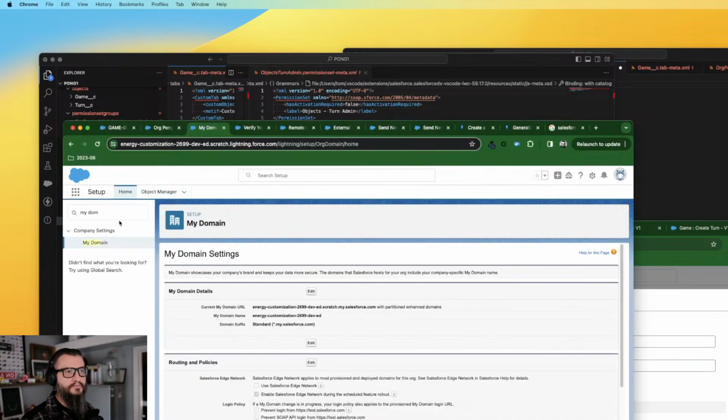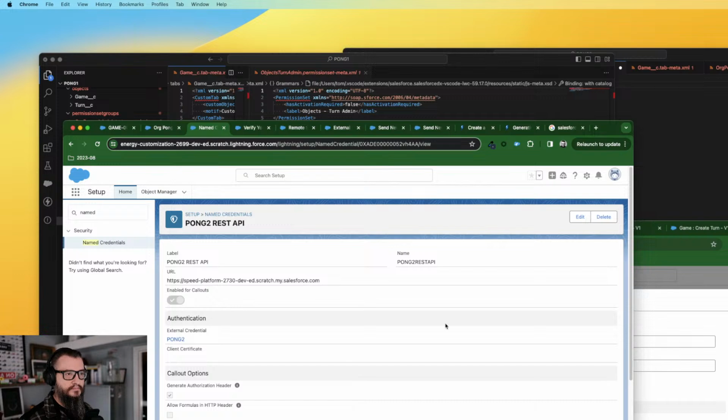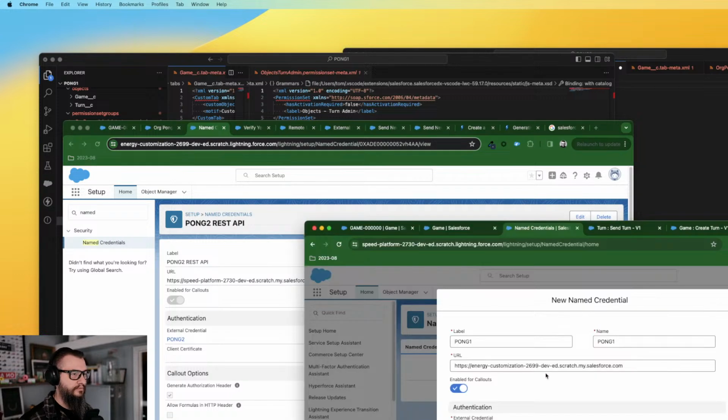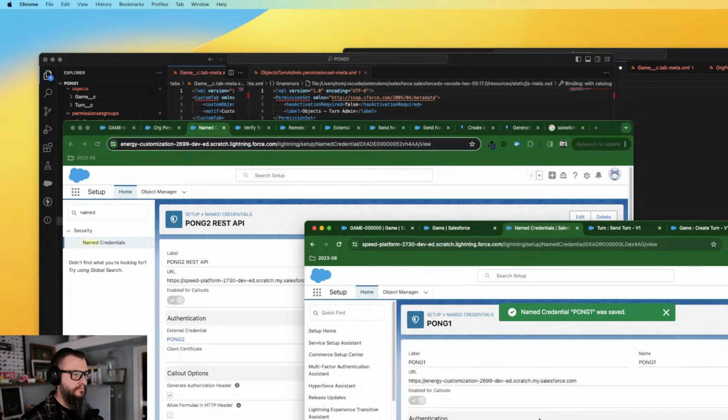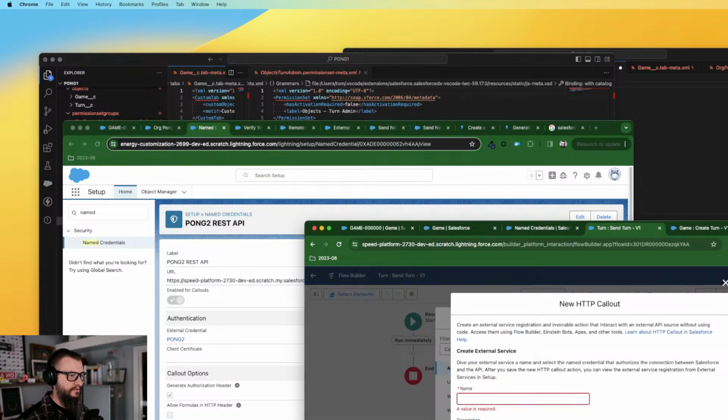How did I set this up on this side? Just the root. Yep, just the root. I really should rename that. Okay, so now I got name credential over here. If I start a name credential, is it going to see it? Yes. Okay, so this is send turn.